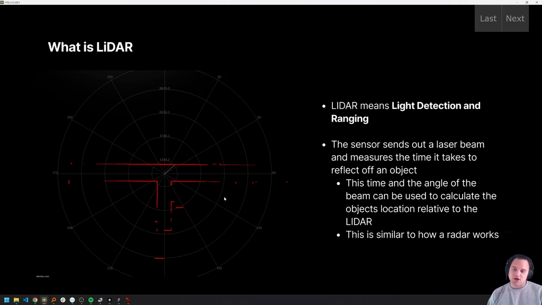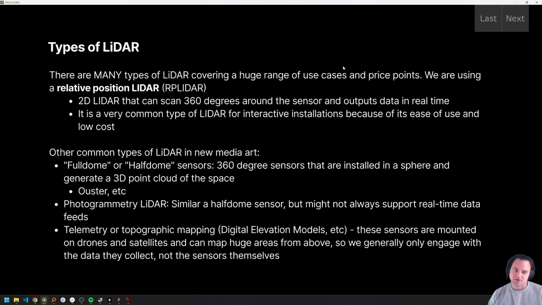Now, there are other types of LiDAR also that work in similar ways, but maybe are a little bit more complicated. We're going to stick with just this simple functionality because this is the type of LiDAR that we are going to be using. However, I will talk briefly about the other types of LiDAR. So again, the one we're going to be using is a 2D LiDAR called RPLIDAR, relative position LiDAR, that can scan 360 on a plane. So if it's sitting on a floor, it can scan that entire floor, but it'll only catch what is on the plane, not something, let's say, floating in the air above it. Really common for interactive installations. I use it all the time. Low cost, high quality, and we'll get into some of the other benefits later.